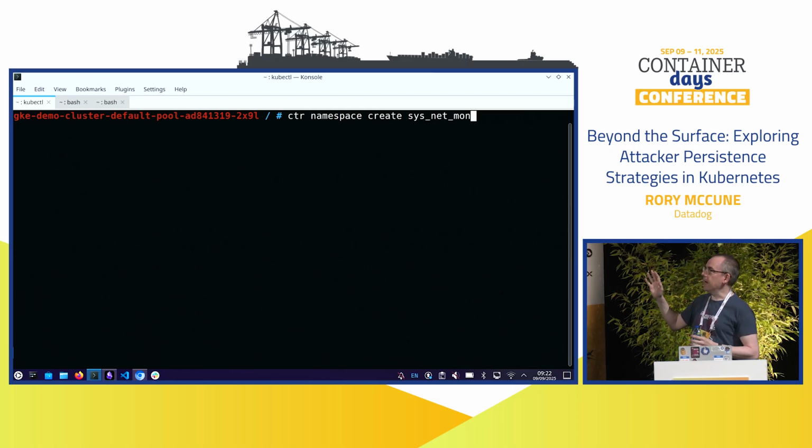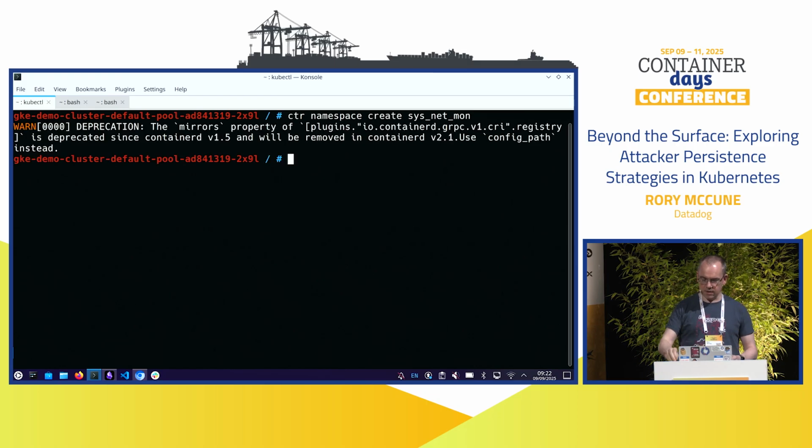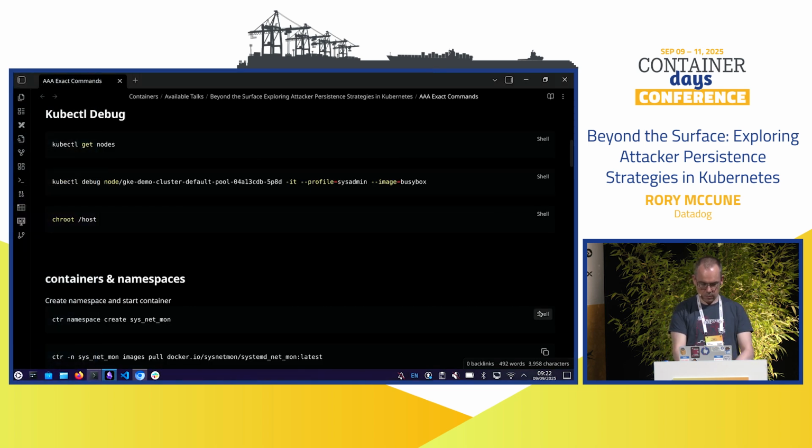And what we're going to do as attackers is create a new namespace. This means in the unlikely event that someone lists containers on this node, unless they know to list containers in that namespace, they won't see our attacker container, which we don't want them to see. We're going to call it sysnetmon, because let's not make it obvious and call it "attackers were here" or something. So this gives us a new containerd namespace. So what do we do next? Well, we're going to go and pull an image from Docker Hub.